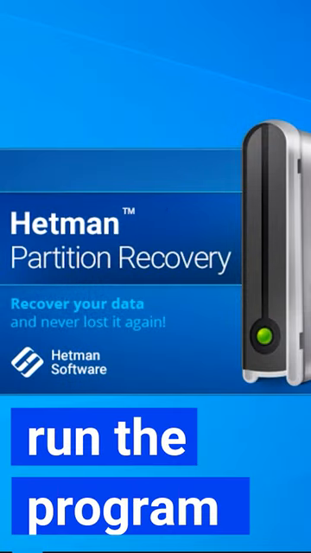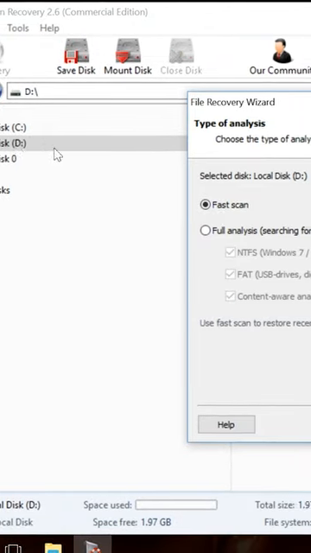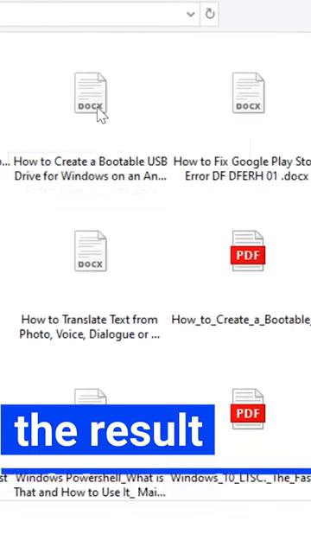To restore the data, run Hetman Partition Recovery. Select the disk having raw format, click on the disk and select Full analysis. After the analysis is over, the program will show all partitions.